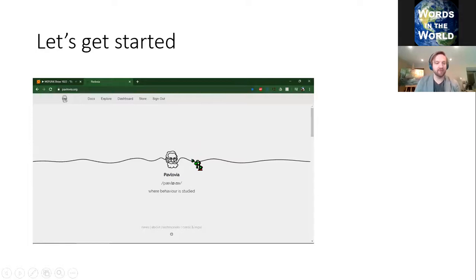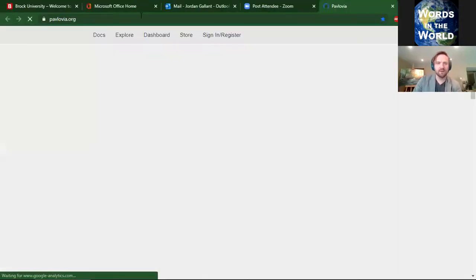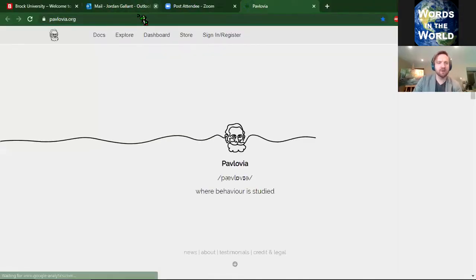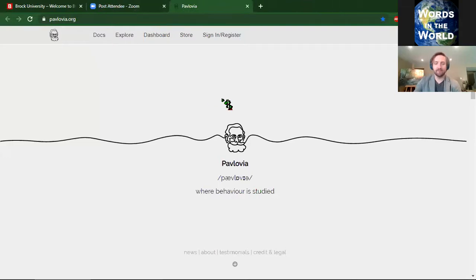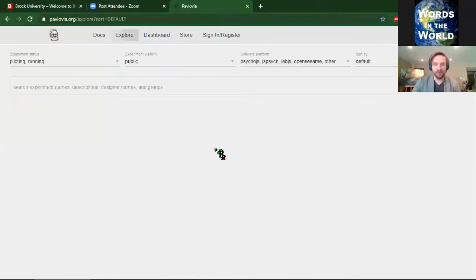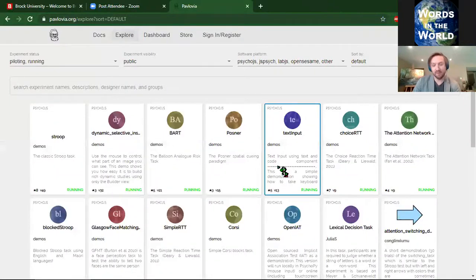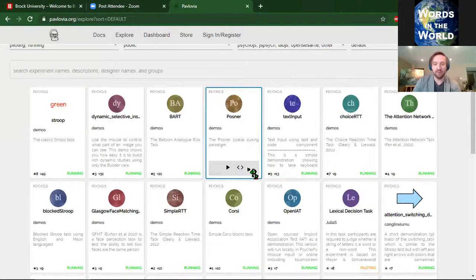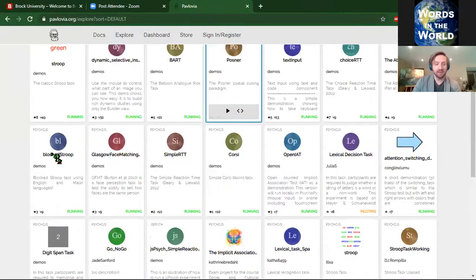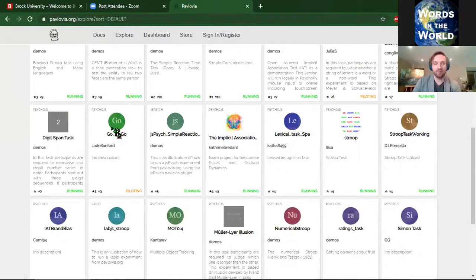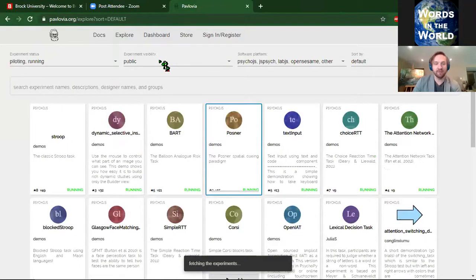Let's go to Pavlovia. Just close all of these. All right, so the first thing, I'm going to explore all the projects on Pavlovia. So this is the platform. You can see all of the other projects and experiments created by other people. These are all made public. That's a choice that you have when you create a project on Pavlovia, to make it public or not.